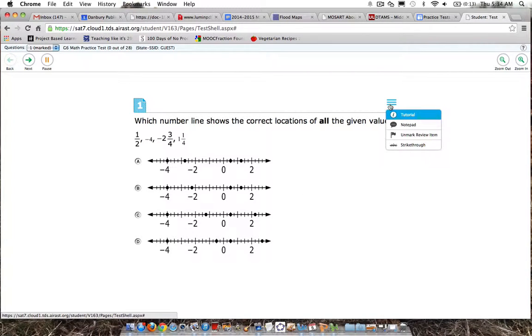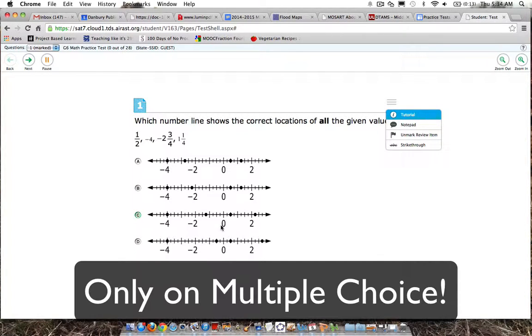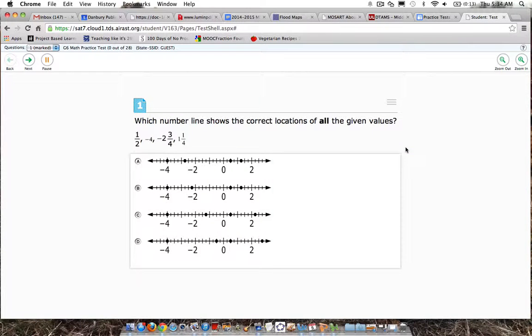The last option, which is only available on multiple choice questions, is called Strike Through. Strike Through is an option that's helpful when you're answering multiple choice questions. You will notice that when I pressed on Strike Through, a small box appeared around the multiple choice questions. What Strike Through does is it allows you to strike out answers that are incorrect.